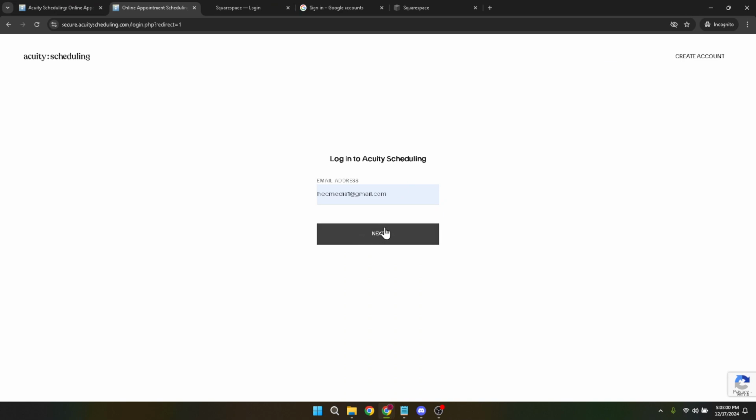Many of us use various services online, and keeping track of passwords can be a hassle. Acuity understands this, which is why they offer an option to continue with your Google account. If your Acuity account is linked to a Google account, simply click on Continue with Google. This eliminates the need to remember another password and streamlines the login process.